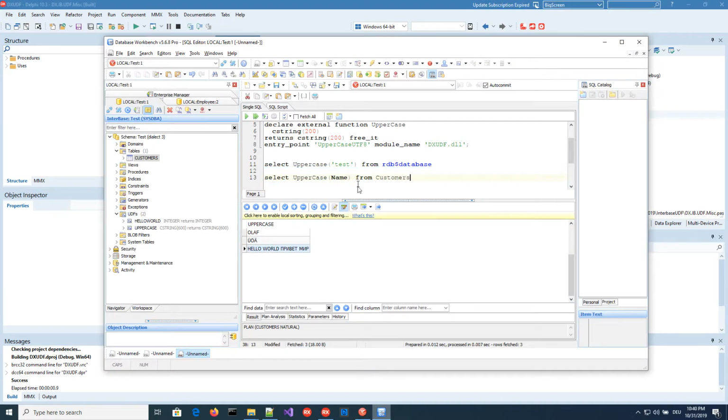And this is what's happening here. So we are getting back an uppercase version of the UTF-8 encoded string, which we are decoding, uppercasing, and encoding again and returning to Interbase. And again, here is the free it. So Interbase knows, oh yeah, it's memory that I created, I have to free it. And that's the whole magic. Okay, so this is pretty much it.